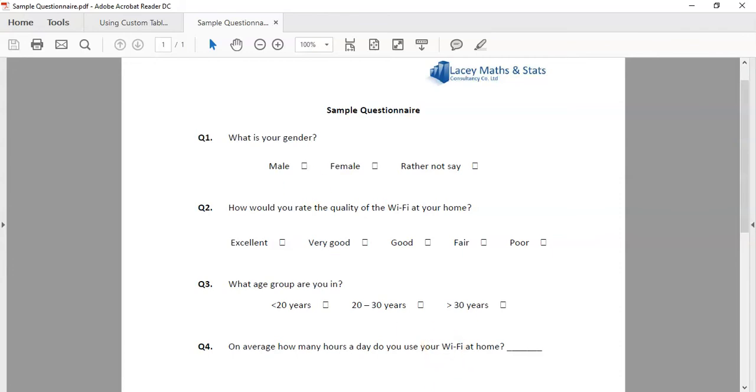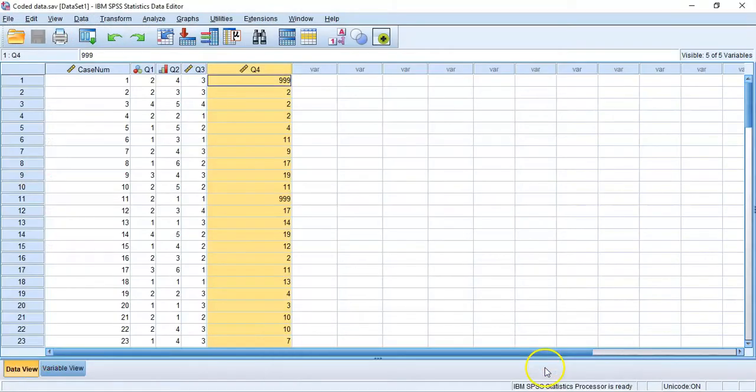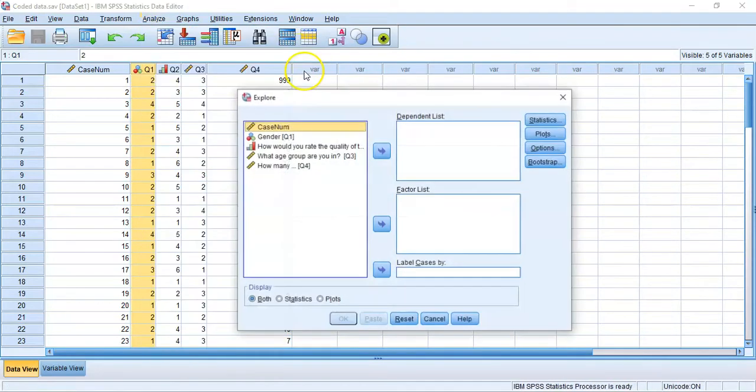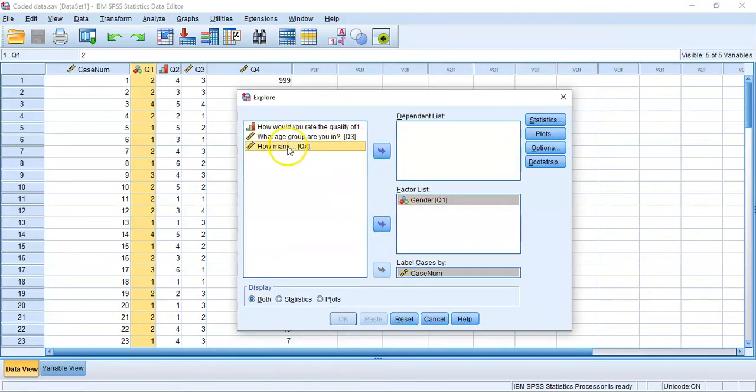Okay, so what I'm going to first do is repeat the steps that I would traditionally do in a training course if I was trying to determine whether there's a difference in a quantitative measurement, which is question 4, with respect to a categorical measurement. How would I generate those statistics? I'd go up to Analyze, Descriptive Statistics, Explore. Case number will go into label cases by. Gender will be the factor that I'm going to use in this example, and how many hours, the quantitative measure, I'm going to put into the dependent list. I'm not interested in the plots here, just the statistics, so I'm going to press that.